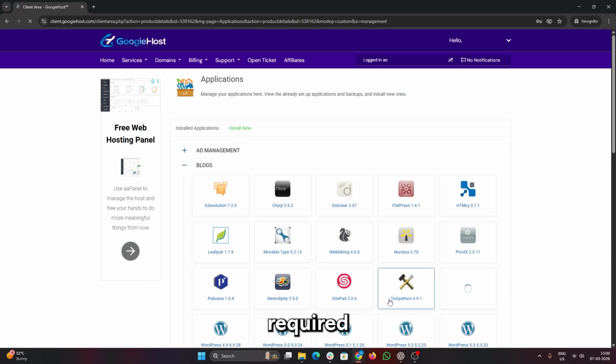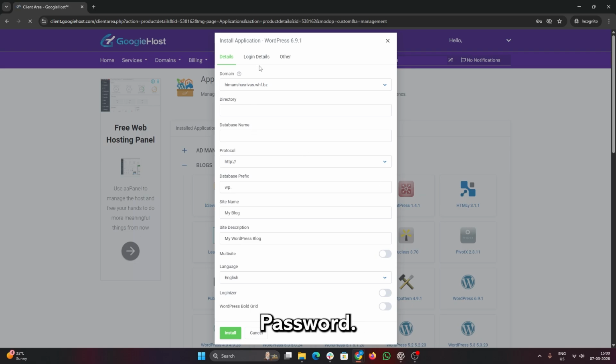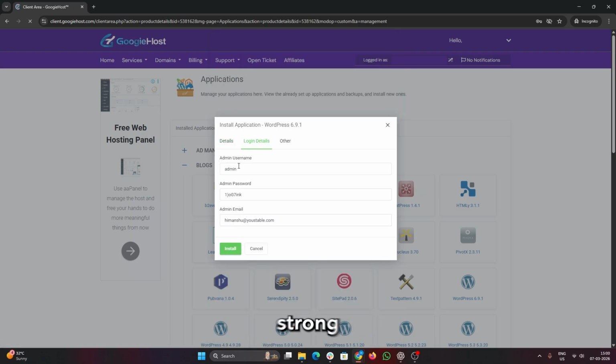Now fill in the required details: admin user, admin password. Then mention the database. Use a strong password. After filling in all the details, click on Install. The system will automatically install WordPress. The process may take 1 to 2 minutes.